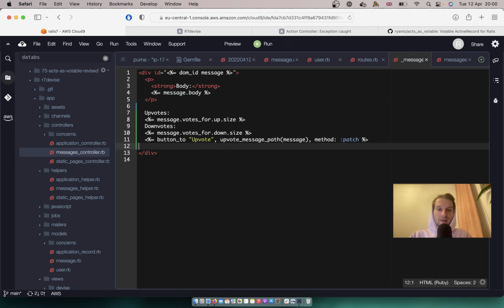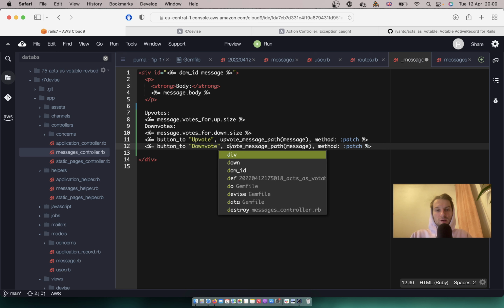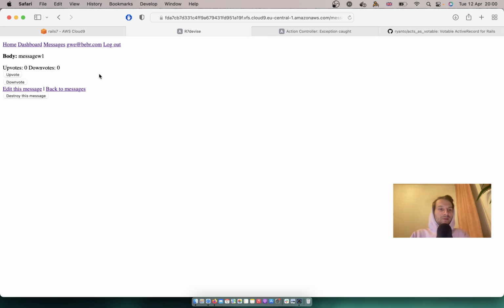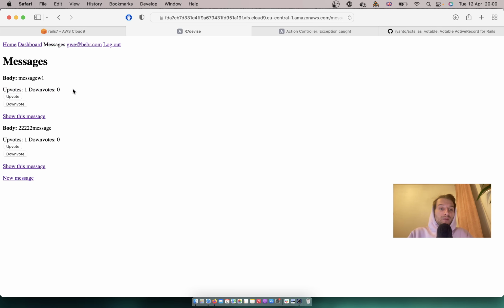And we'll not forget to add a button to downvote. And we'll say downvote message path at message. Now let's see if it works. We have two buttons, upvote and downvote. And you see, when I click downvote, the upvote is removed. Instead of the upvote, we have a downvote. If I click downvote again, you see no upvotes, no downvotes. So it seems to be working. And this is the most basic implementation of ActsAsVotable.